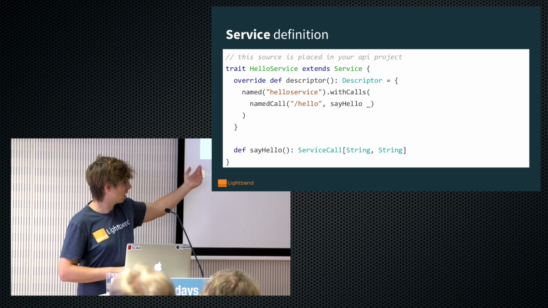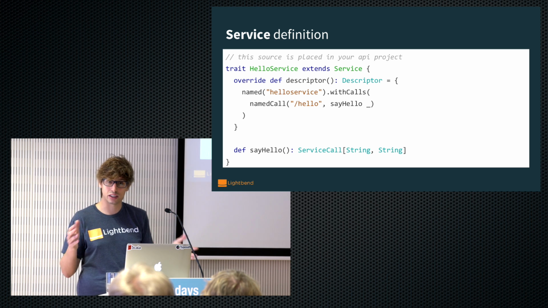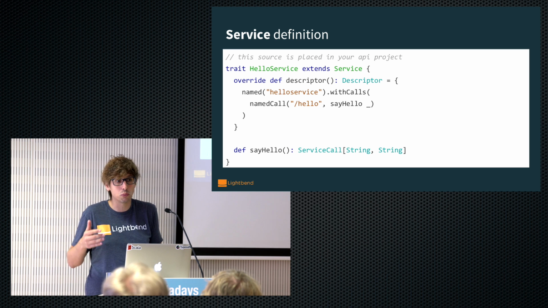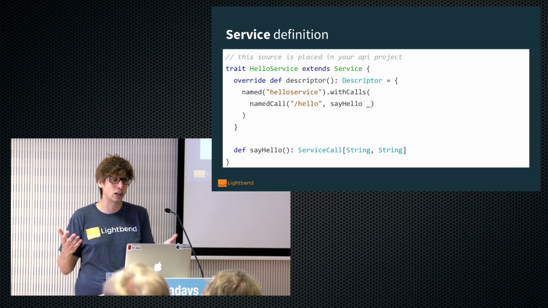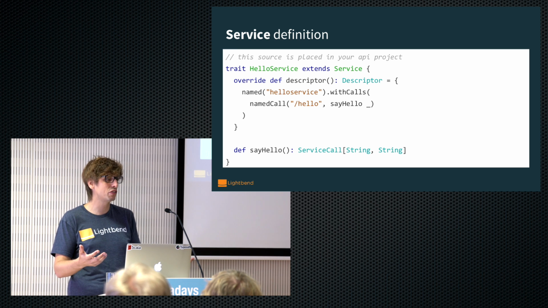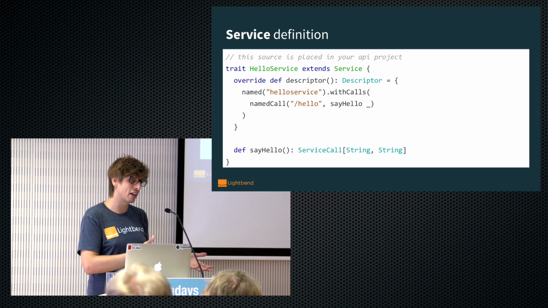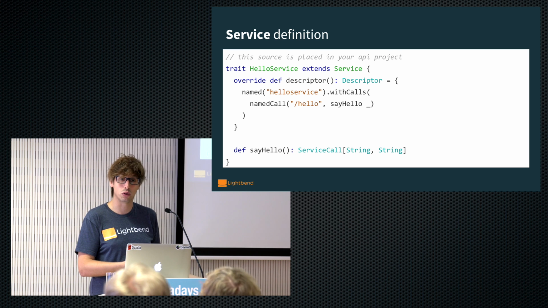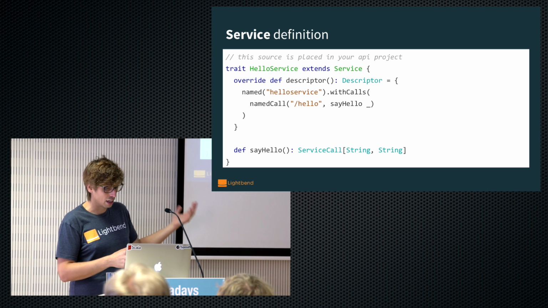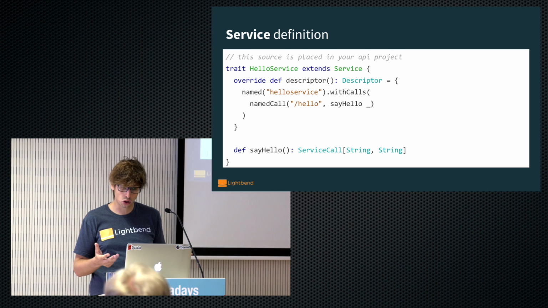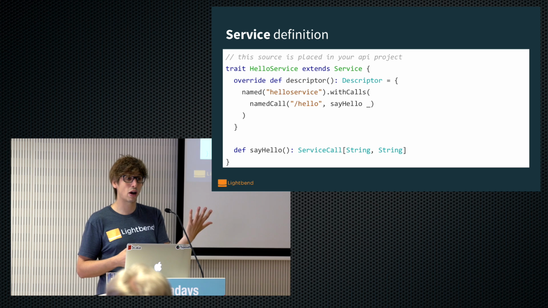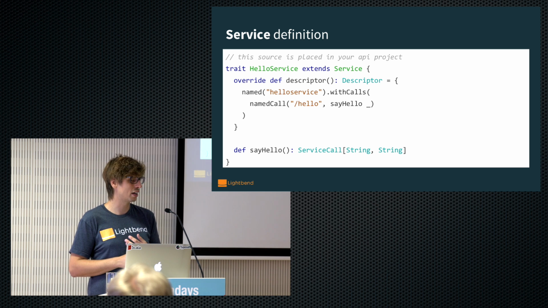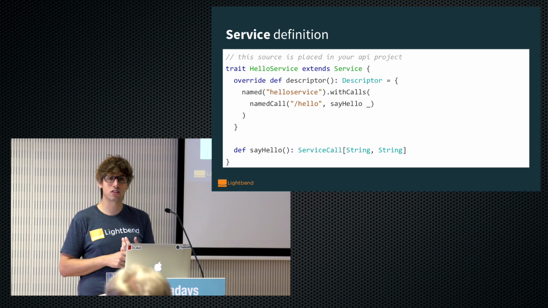And then we have a single abstract method declared in our service. And this is basically what our implementation project will need to implement, right? It has to provide the logic. So what is it that our service should be doing when the sayHello method is being called? And the type of this method is a ServiceCall[String, String], with two type parameters. The first one is the request type, and the second one is the response type.